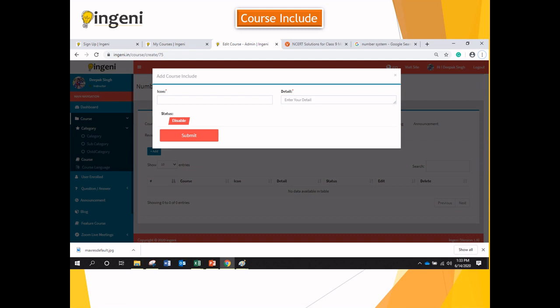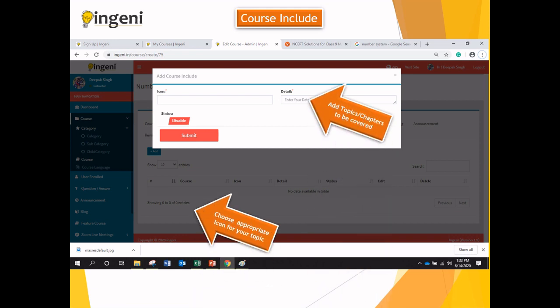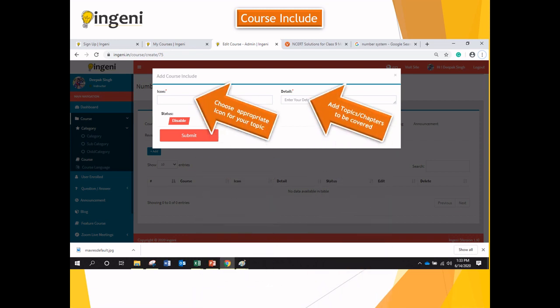So here you have to just add an icon and detail out the chapter. And click on. Now there is a button called disable. So just you have to click on it and make it enabled so that people can see this, and click on submit.